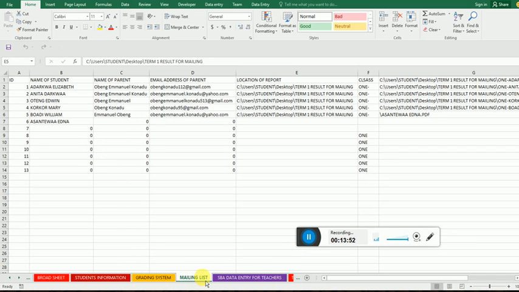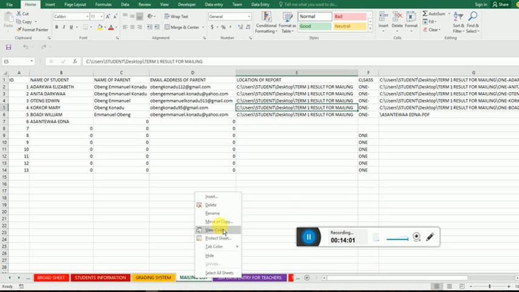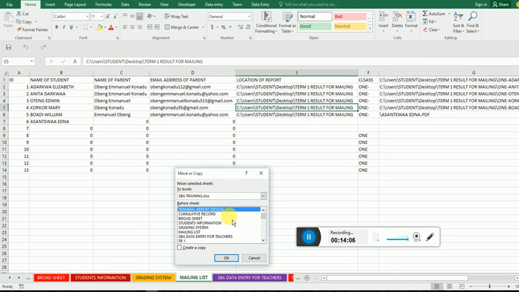So let me copy it again. So you click on mailing list, then you select move or copy. Then you come to this side, then you select what? New book. So that's where we are going to copy it to. So I'll select new book. Then I'll go to create what? A copy. Then click on OK.